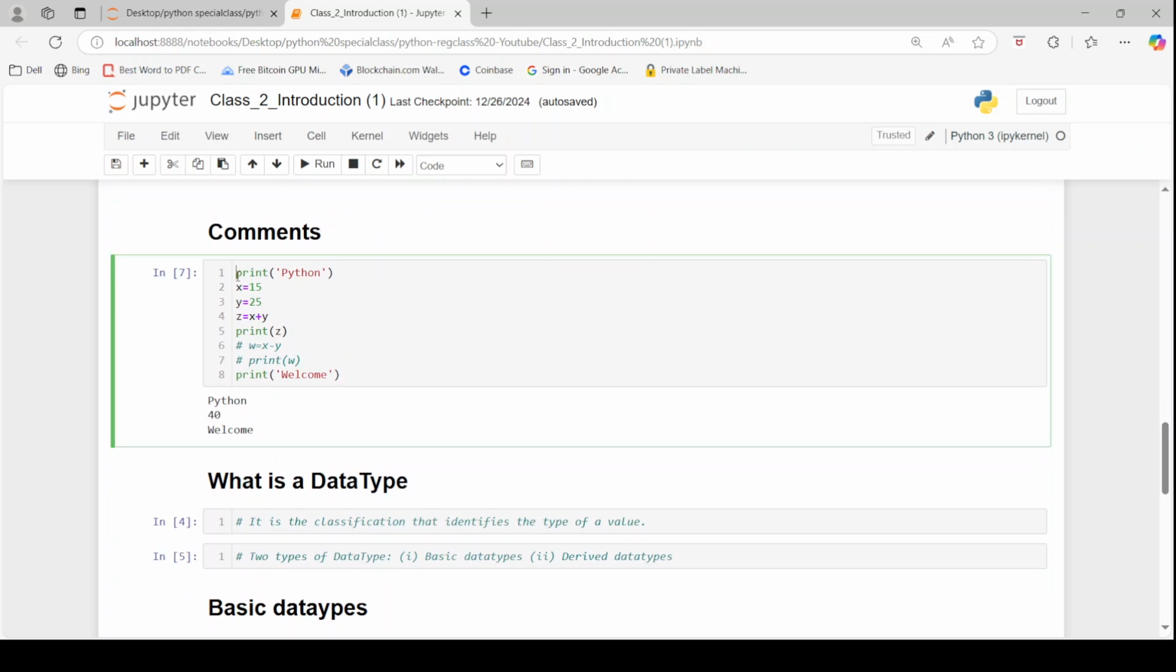Comments we have already seen. Print 'Python' with single inverted commas. x is 15, y is 25, z is equal to x plus y. Print z. So Python will be printed, because here at first we are trying to print Python. That's why in the output console we get Python. Then print z. z is equal to what? It will be 15 plus 25, that is 40. So 40 has been printed.